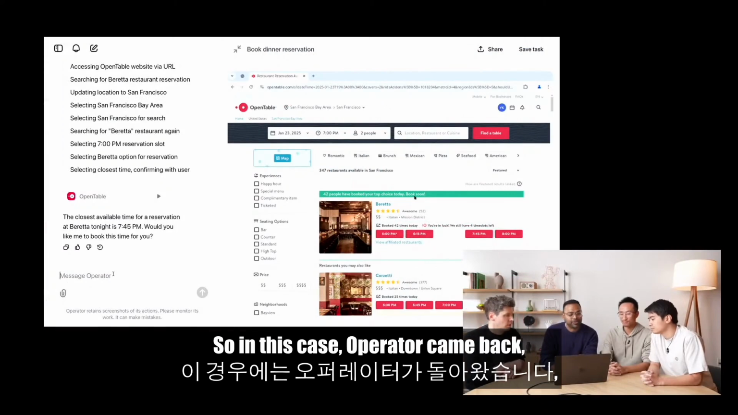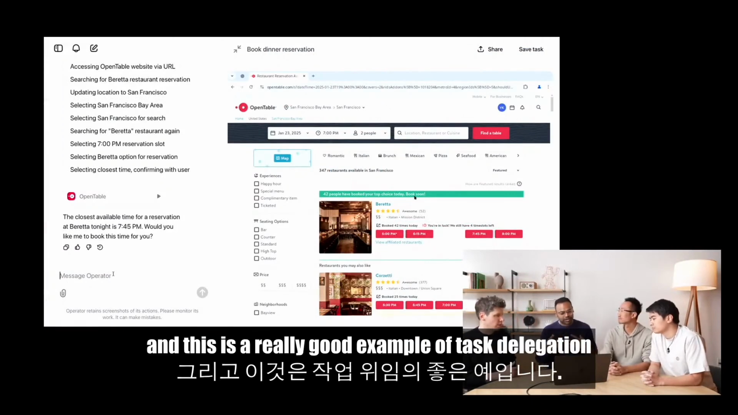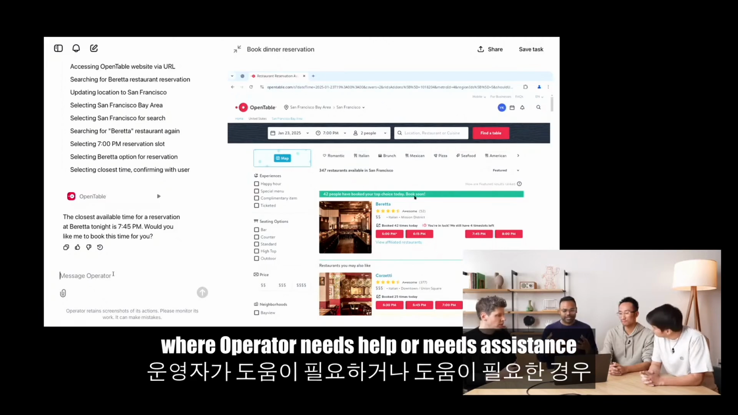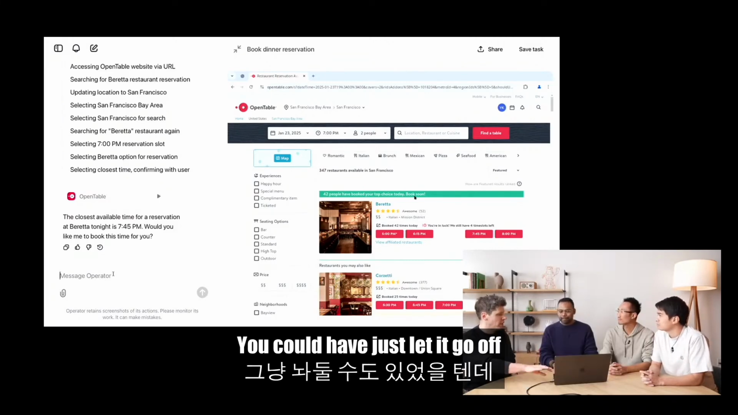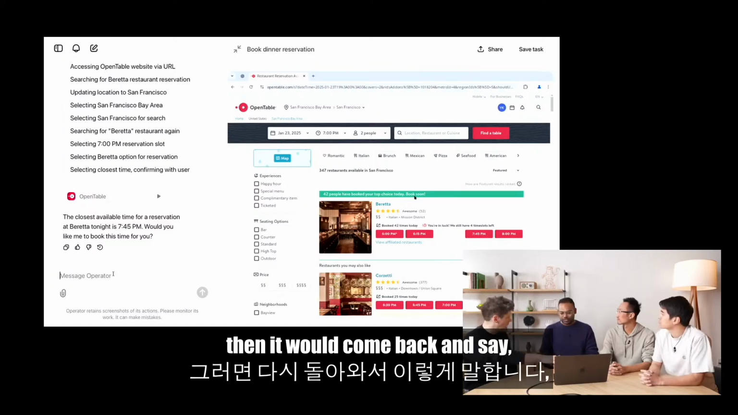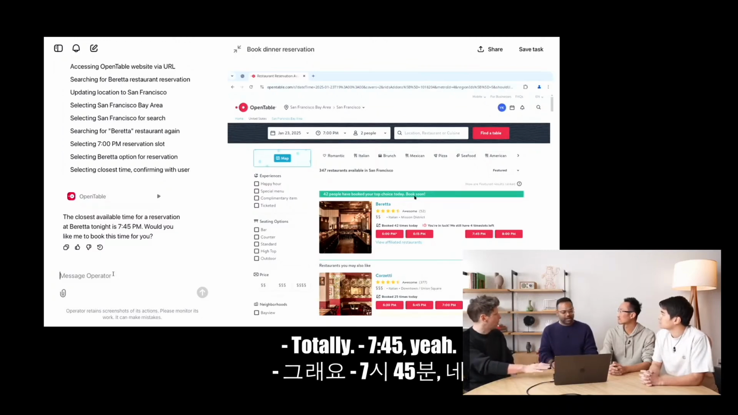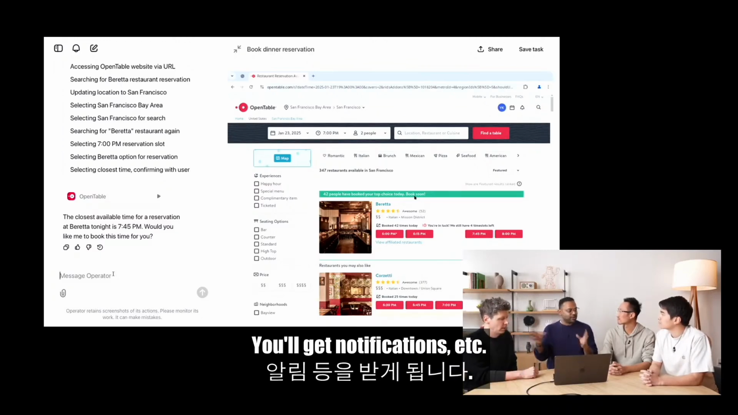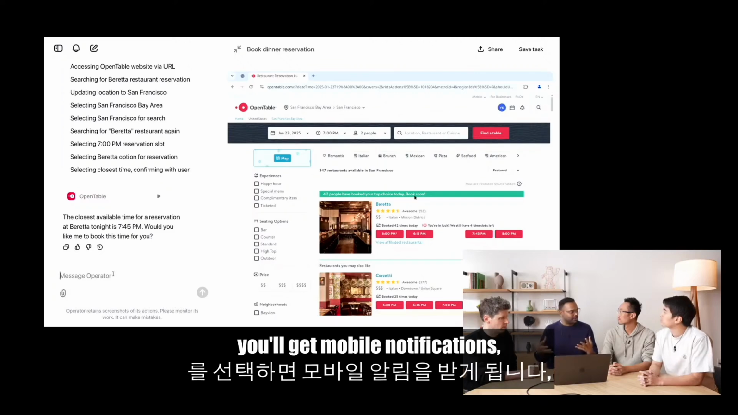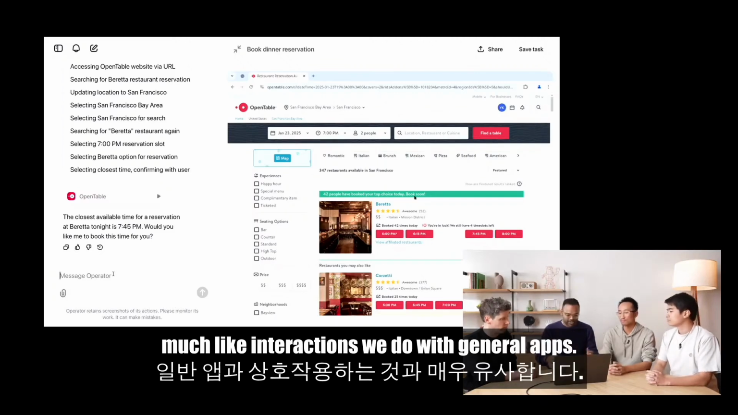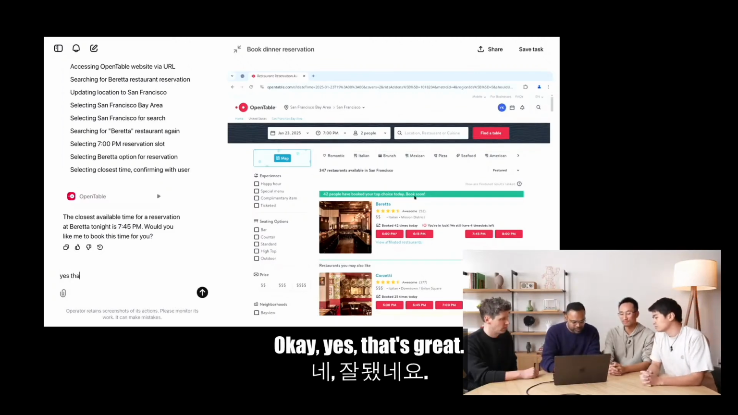So in this case, Operator came back. And this is a really good example of task delegation where Operator needs help or needs assistance or just wants to ask you something. It'll just come back and answer that query. So in practice, you wouldn't have had to watch this. You could have just let it go off while you're doing other things. Then it would come back and say, hey, I can't do 7:45. Totally. Yeah. Great. And we're starting with a web app. You'll get notifications, et cetera. When Operator moves into mobile, you'll get mobile notifications, much like interactions we do with general apps. OK, yes, that's great. Let's do it.